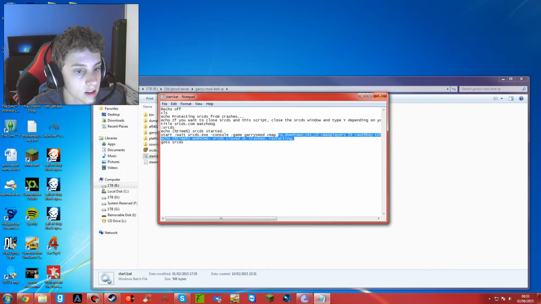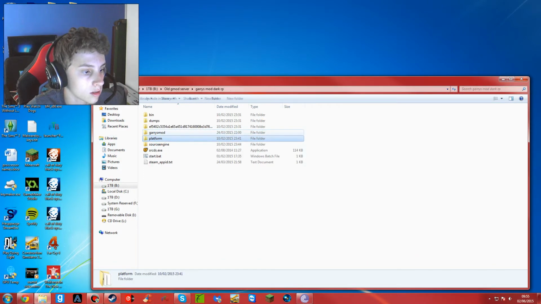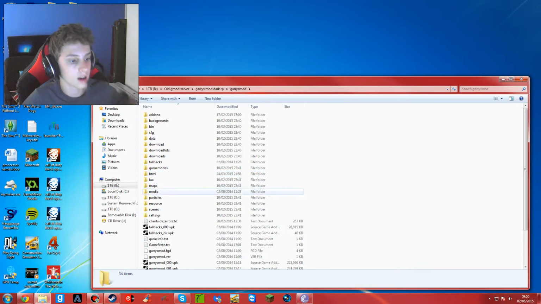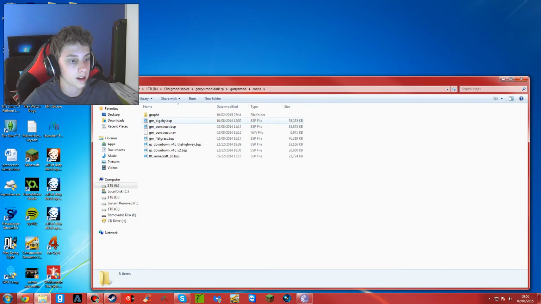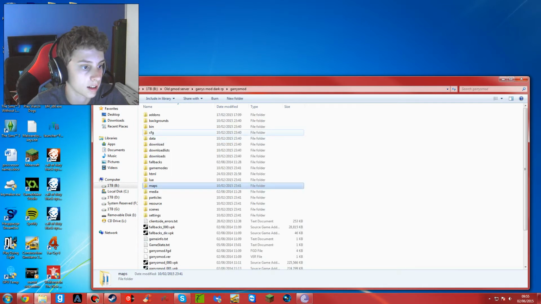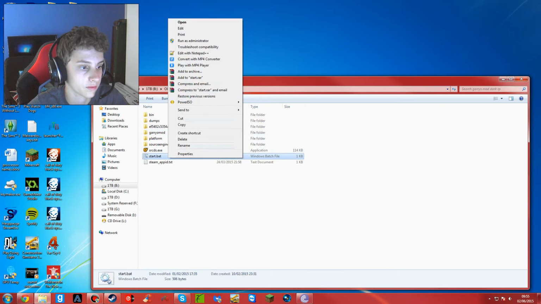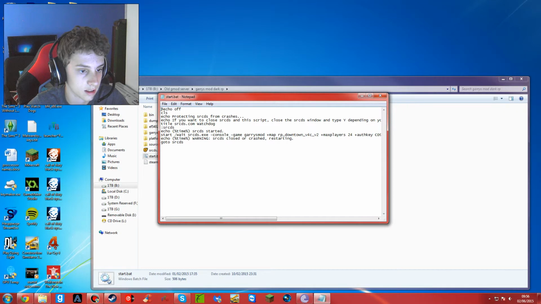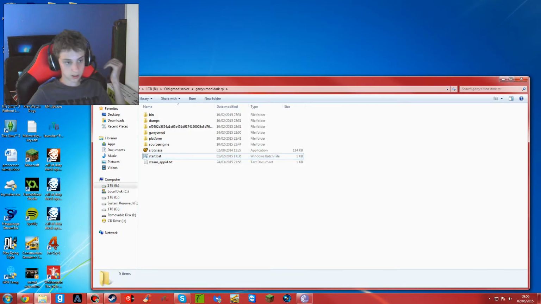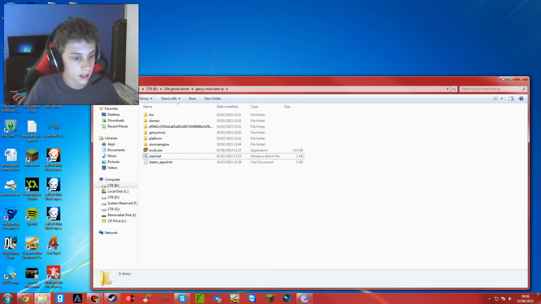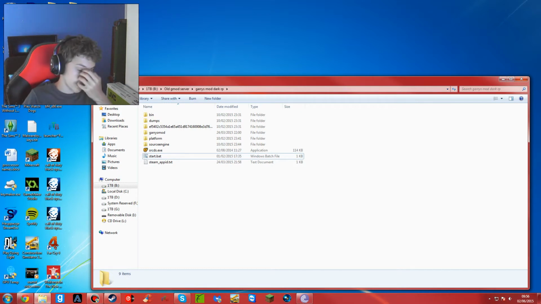Probably easier just to go to your maps, right click, rename, Ctrl C, and then just paste it in there. And that is how you're going to basically start off your different maps. You can do that with any other map. Now that is the easiest way for people that are starting out servers for new.